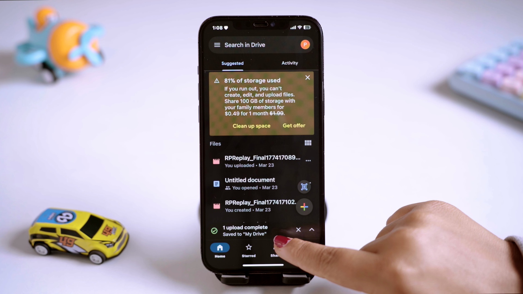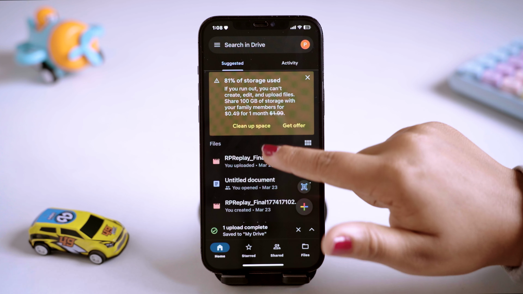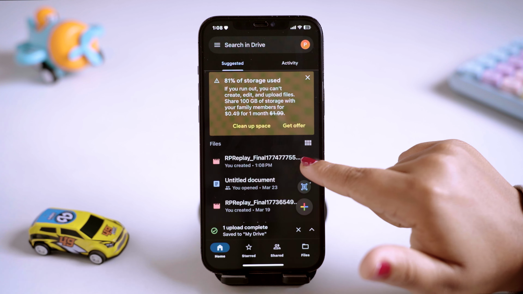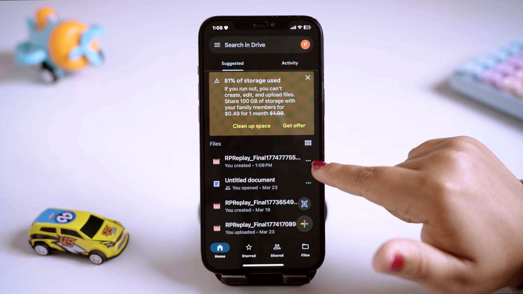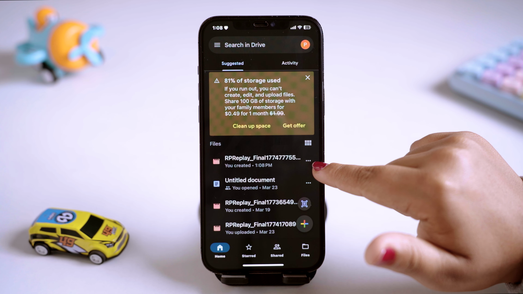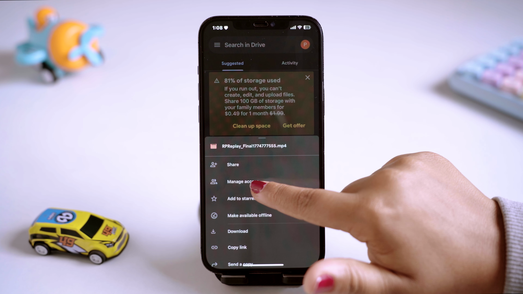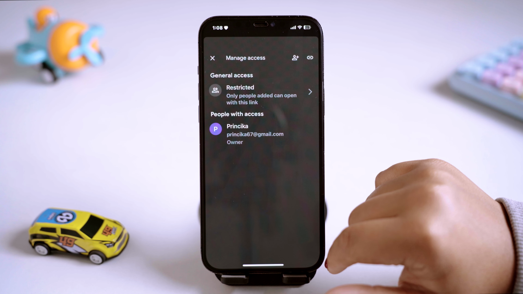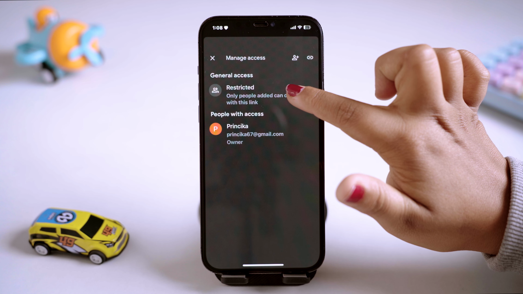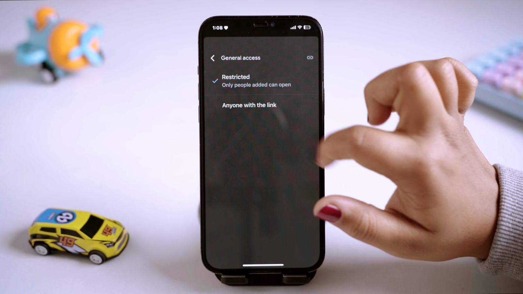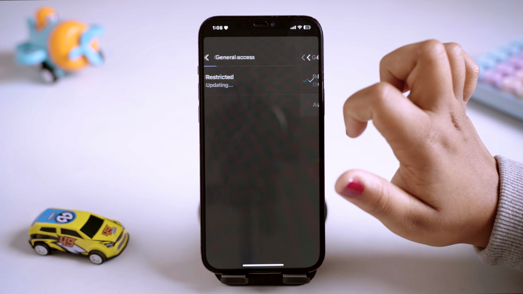Just like this, here you can see it has successfully been uploaded. I'm going to refresh it. Here you can see this was the video. Now in order to share it, what I'm going to do is tap on this three dot bar first of all. And in here, you have to tap on Manage Access. And then here, tap on Restricted. And then again, tap on Restricted. And then tap on Anyone with the link.